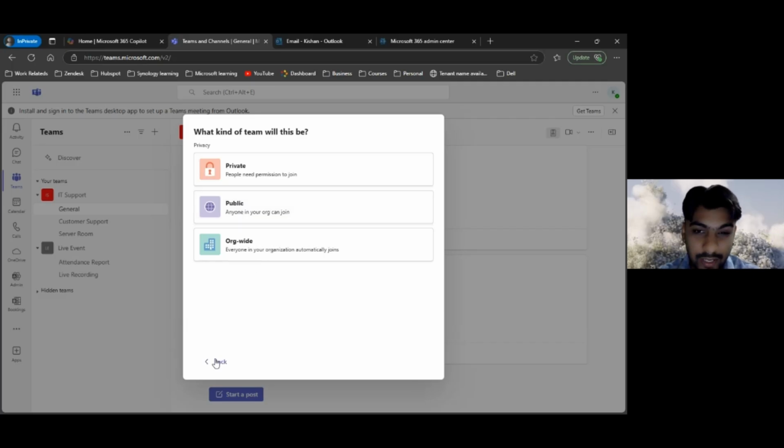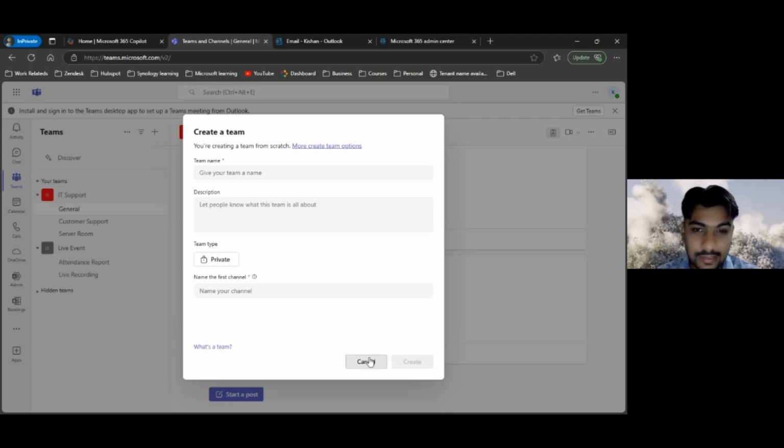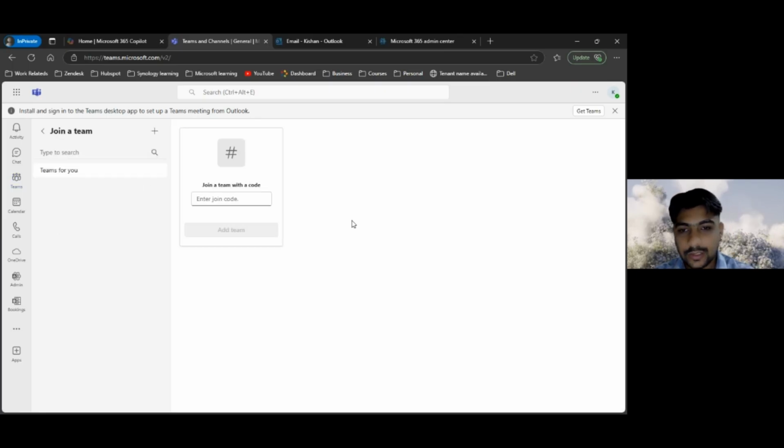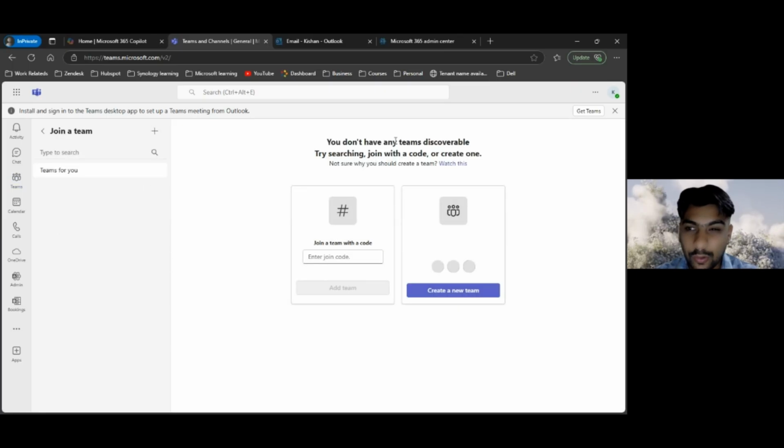So how do they find it? Let's click cancel and go back here. They will join using this join team option. There's no join team option here because we don't have any public group. If there is a public group, this is where it will show, and I can simply click join and I will be joined into the team automatically. That's how a public group works without any restrictions.